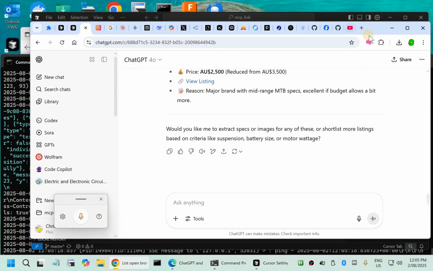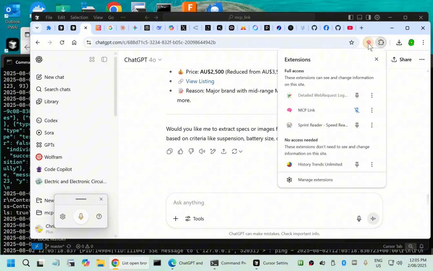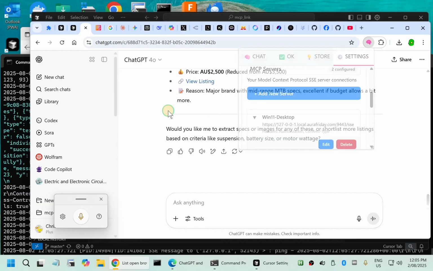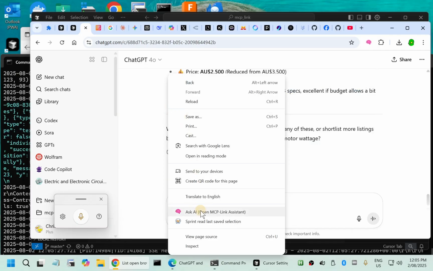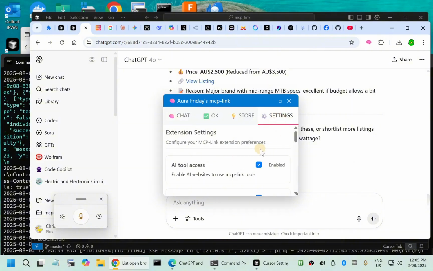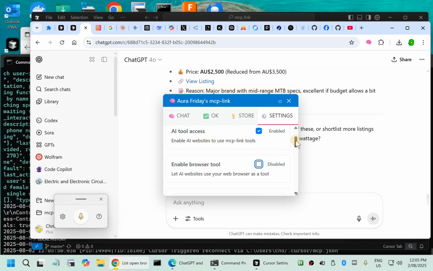If you pin the extension to your toolbar, it'll show up here. And you can adjust the settings, and you can also right click to get to them. This one lets you disable our web pages from being able to use tools. And this one lets you disable just the browser tool, if you don't want them to use your browser.